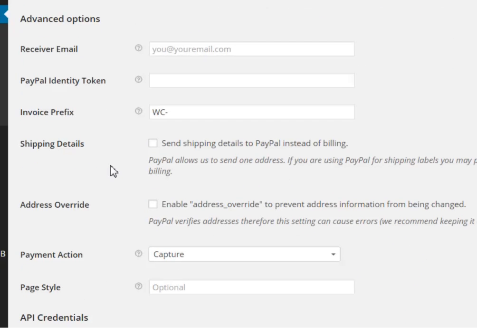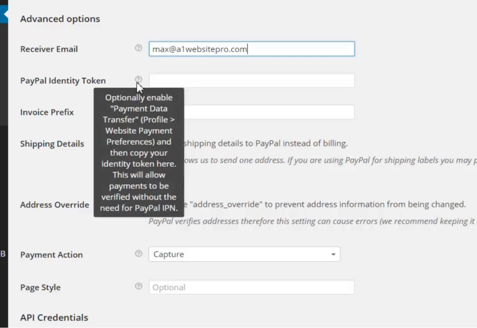Okay, so here we go. Advanced options, receiver email: max@a1websitepro.com will be the PayPal email. Now here's an identity token. Let me hover over this. Optionally, you can enable the payment data transfer token and then copy your identity token. This will allow payments to be verified without the need for a PayPal IPN.